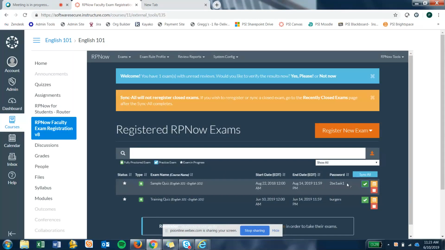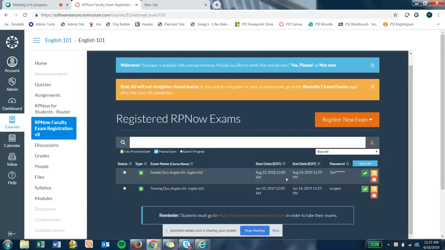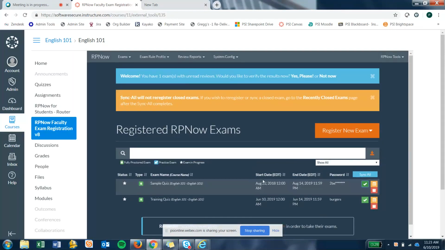Okay. I just wanted to mention that because you mentioned some issues with things not being synced last time, so I wanted to make sure we were clear on that. So let me just reiterate. After you set up your quiz in Canvas, you register it in RP Now. If you go back to Canvas and change anything, you need to come back to RP Now and sync it. Correct. Okay. I think that's where we got into trouble last time. I don't think we made the changes in both places.